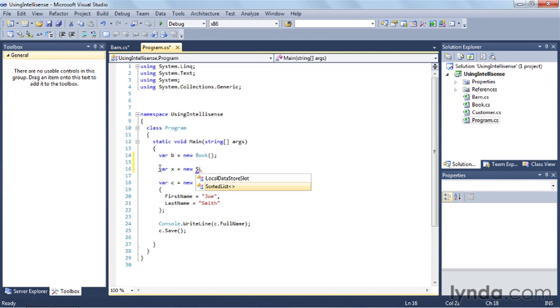Now all I need to do is press one of those keystrokes I showed you earlier. Space, tab, enter. I'm going to press the tab key, and it stubs in that new sorted list.